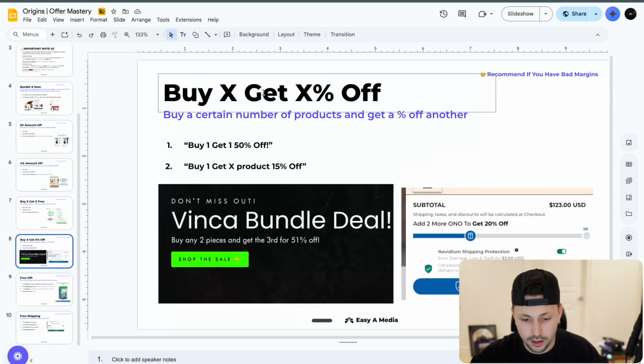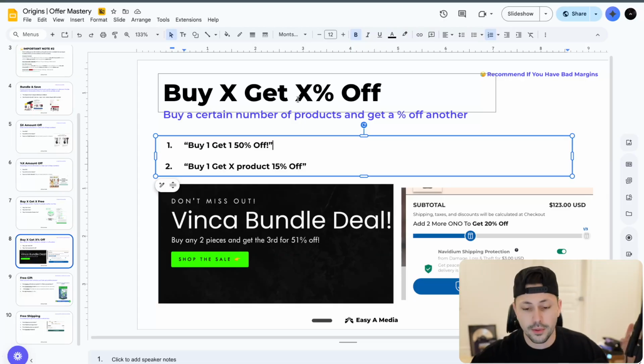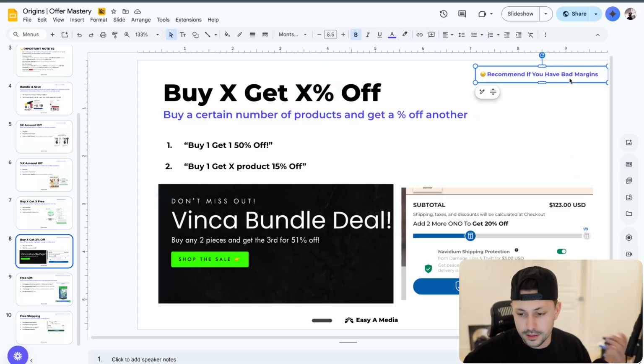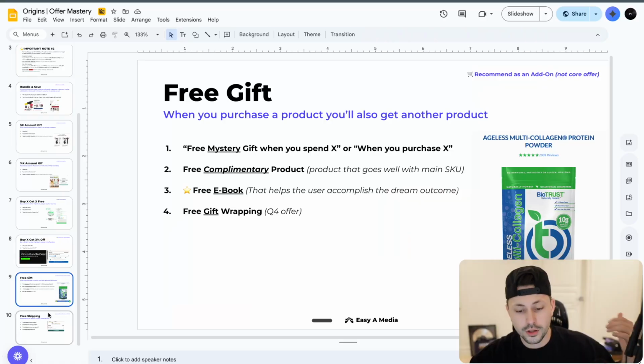You could do get X% off. We're doing this for one of our brands right now where it's like, hey, if you buy another one, you save 30%, right? This is recommended if you have bad margins. You can also throw in free gifts.